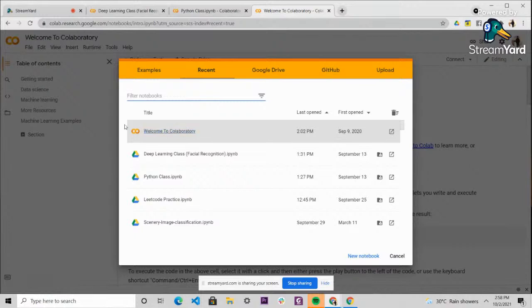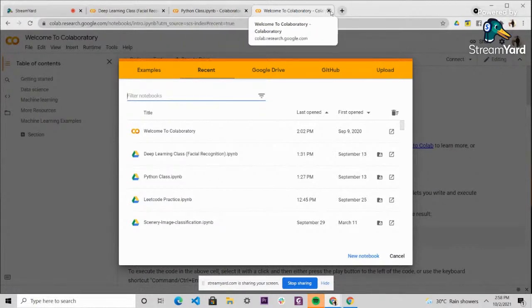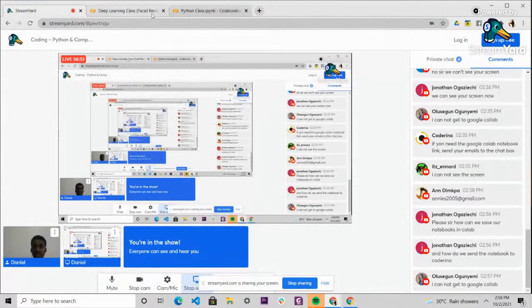And I presume this is the only thing you'll be seeing: Welcome to Colab. You could click this, or you could just click New Notebook, and then you get on Google Colab. Once you click that, it brings you to an empty page of Google Colab. You can revert to the assignments and the videos you've done before, and that would help you go through that process.